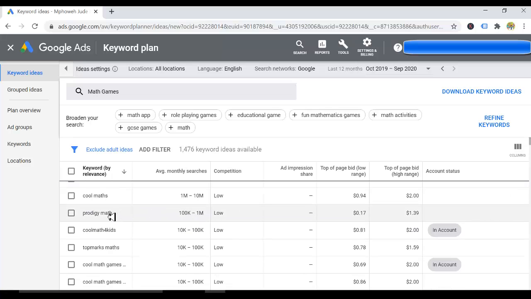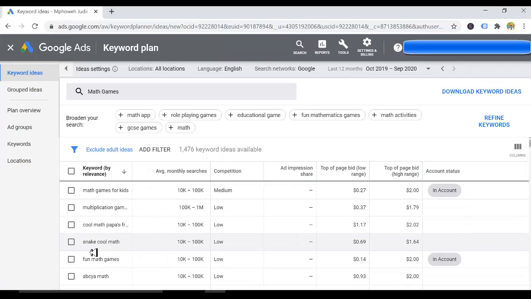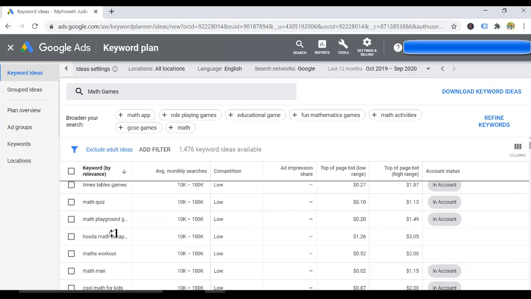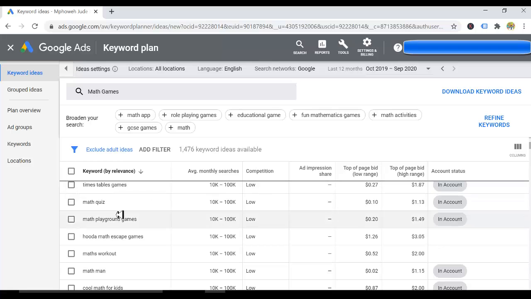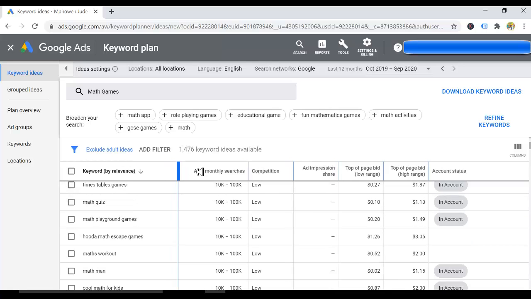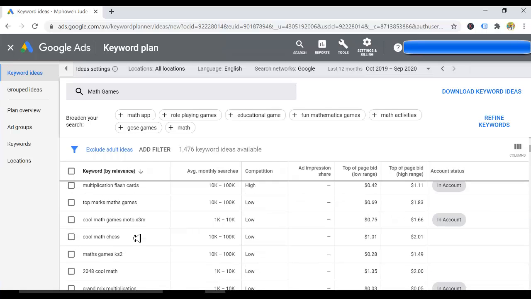You will see below other alternative keywords that are related to math games, like Cool Maths, Prodigy Math, Math for Kids, and so on and so forth. These are also keywords that are related to math games. What you can do is to go into these keywords and find other related keywords you may be interested in ranking for. Remember, you can pull this table in and out to view these keywords because some of them are long tail keywords.